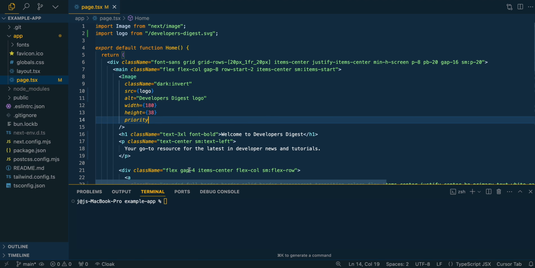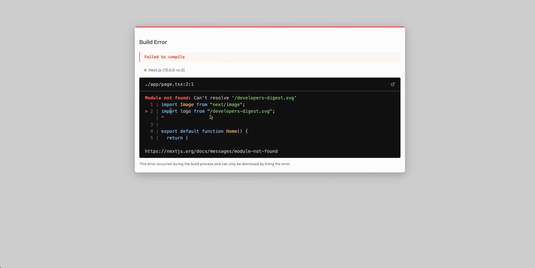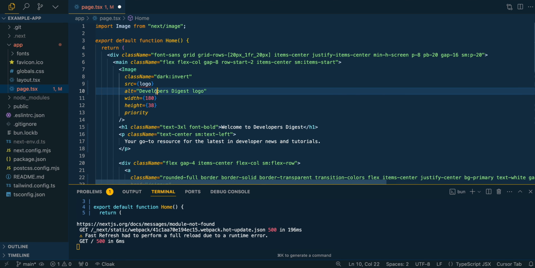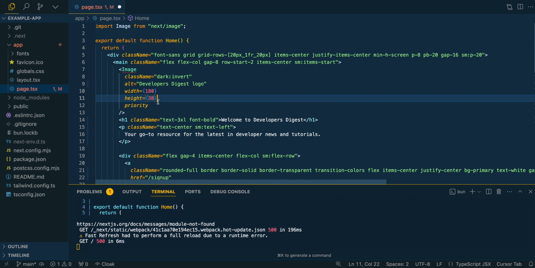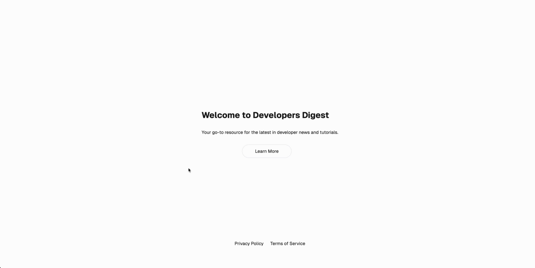Now, if we look at our page here, we can see some of the changes. I'll go ahead and click Bun Dev. We'll start up our server here and take a look at what it's made so far. Right off the bat, it did import a logo that I don't have, so let's get rid of this logo here, and for that sake, let's get rid of all of that image component as well. So here is the page that it made for us. Welcome to Developers Digest, your go-to resource for the latest developer news and tutorials. Learn more, privacy policy, terms of service.